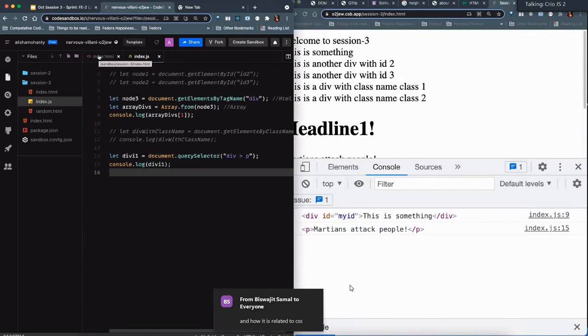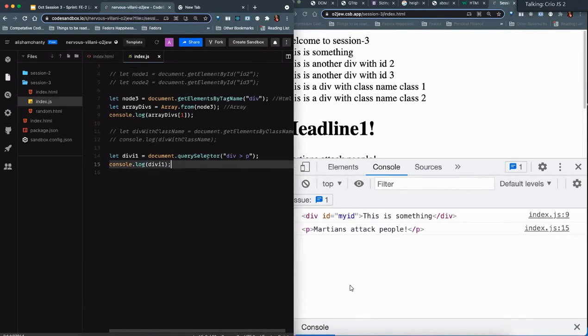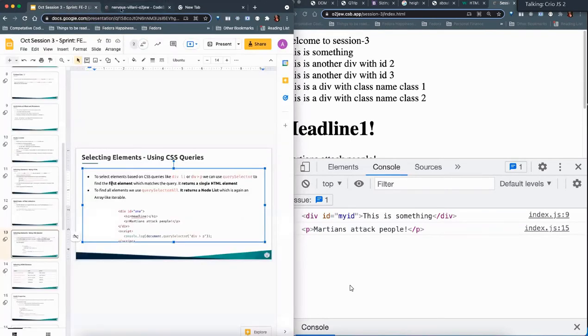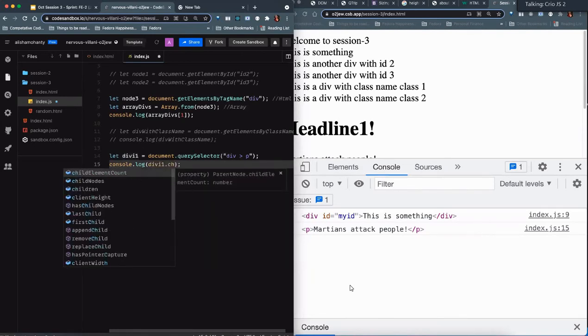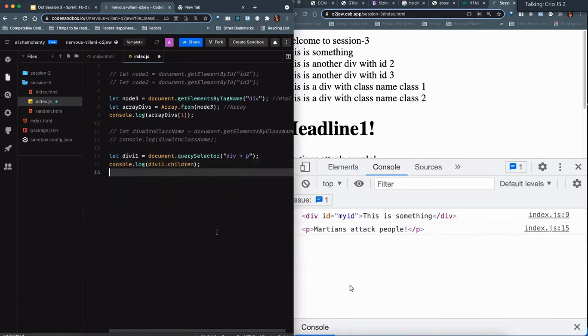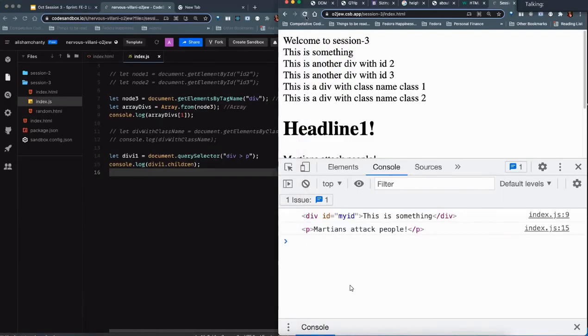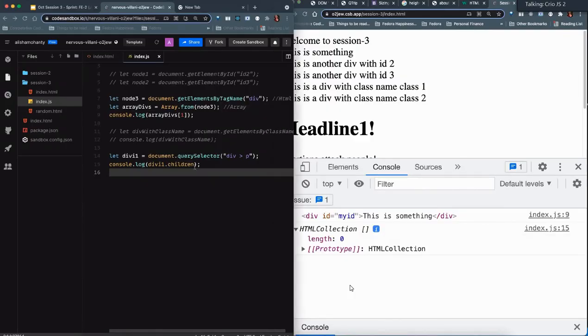Is document query selector for selecting child elements? Not really. I guess query selector means CSS queries, not child element. We can access the child element once we get this division, right? For example, if you want to check what children it has, we can check it on this one. It does not have any children. That's why it's returning an empty HTML collection. But once we get that division or whatever HTML element we want to access, we can access the children by assigning it to a variable and accessing dot children.